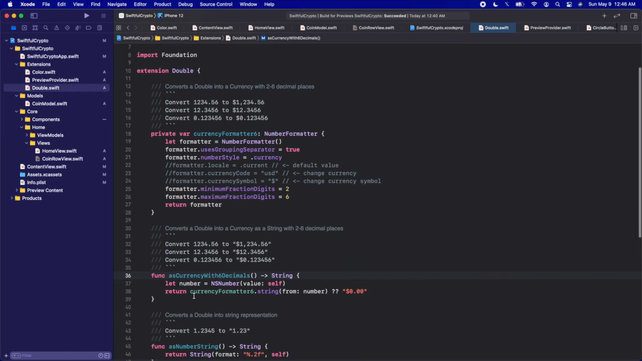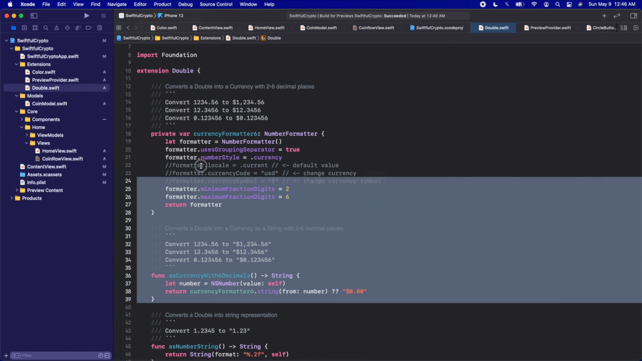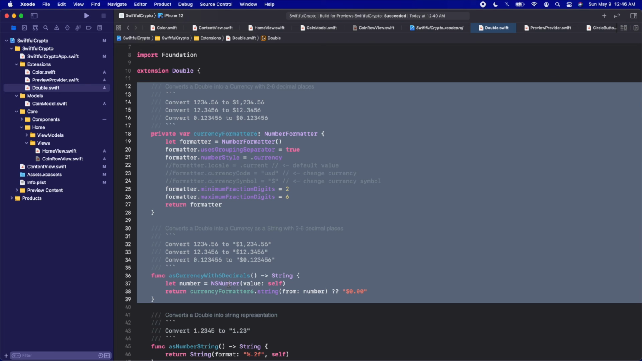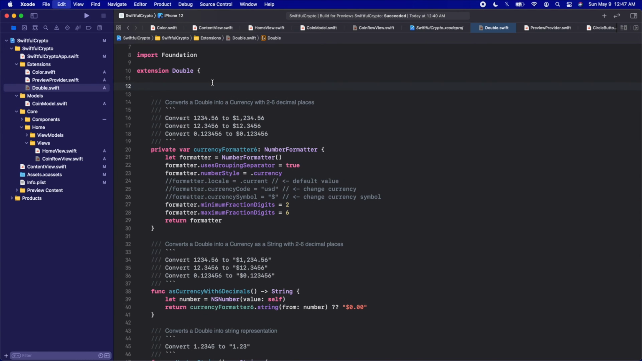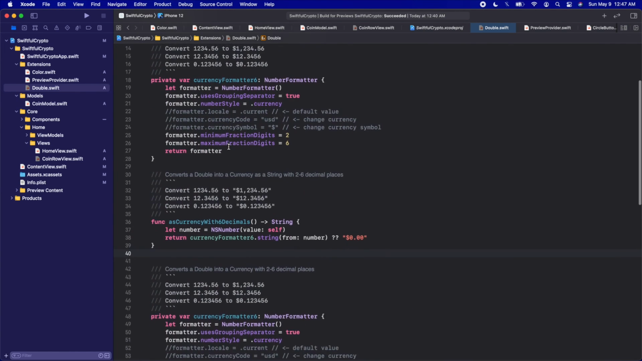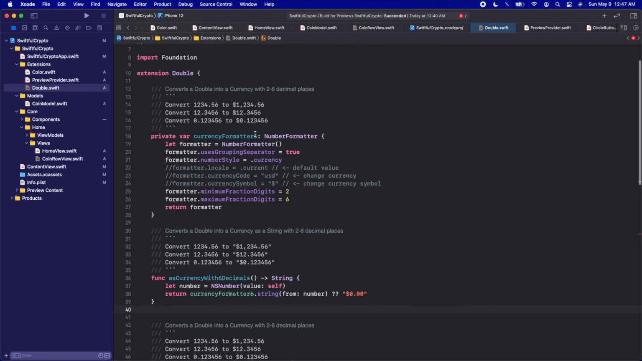And this is what we made at the beginning of the video. I'm going to actually just copy all of this, the formatter as well as the as currency with, as well as the function. And then I'm just going to paste it above it. And in our pasted one, let's just change this to currency formatter 2. Let's set the maximum also equal to 2. So the minimum is 2 and the maximum 2. So it's always going to give us 2.